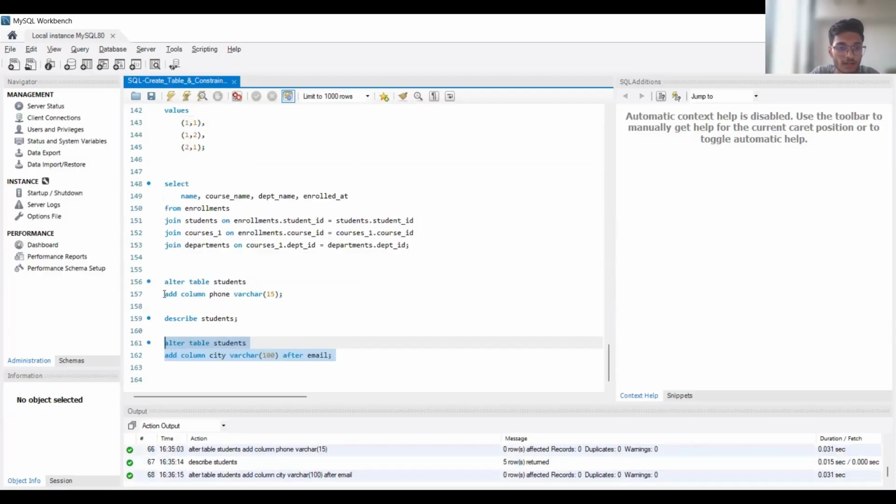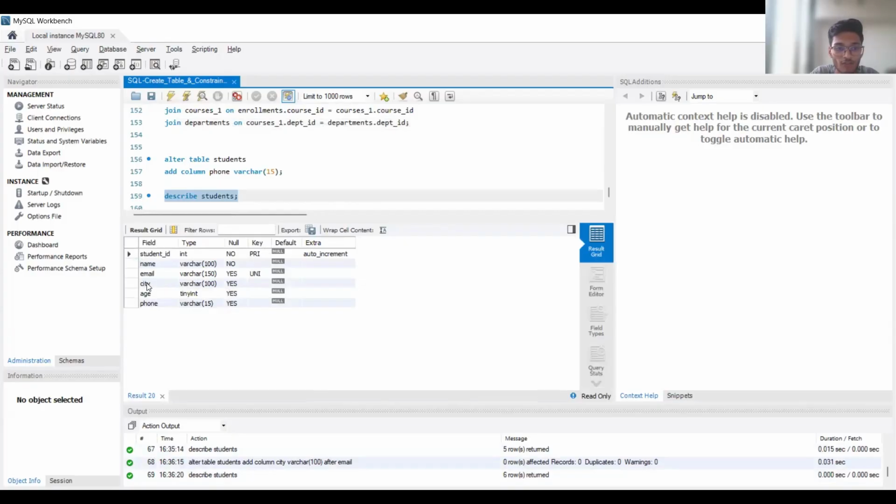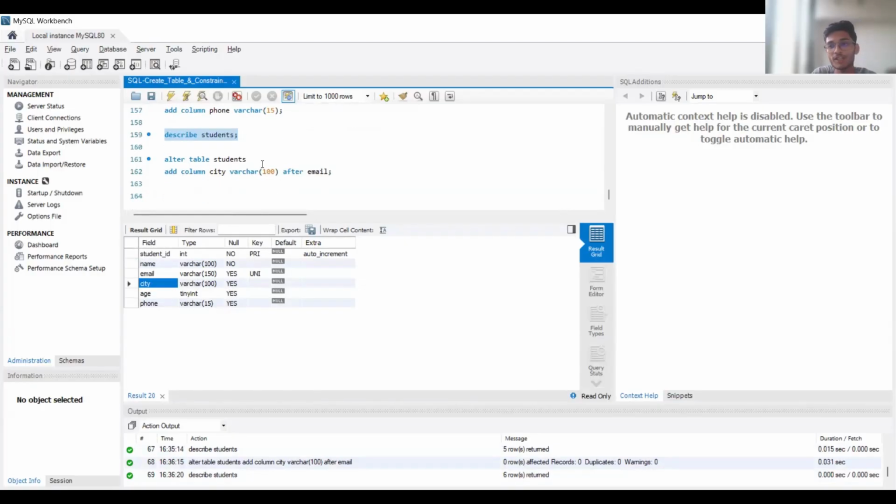Run. Executed. Now if you describe the students, it will not come below. It will come after email. So after email, you have got the column as city. So I hope you understood how to add a column. If you simply use add column, it will get added at the last. If you want it at a specific position, you have to use the after keyword.